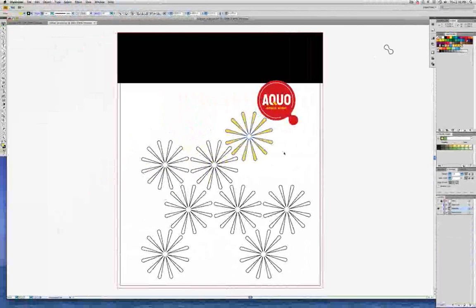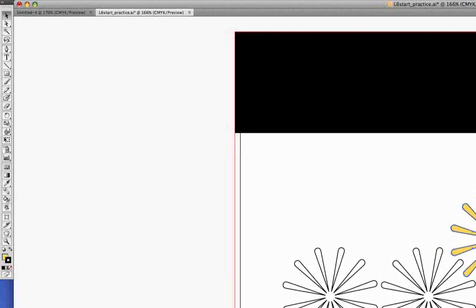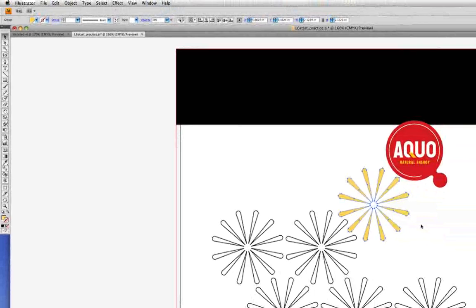Now I see that the star is filled with that 70% gold color, and I'd like it stroked with none, so I'm going to hit the letter X to bring the stroke indicator to the front, and then use the shortcut to none, which is the /. Okay, now that object is filled with the 70% gold and stroked with none.